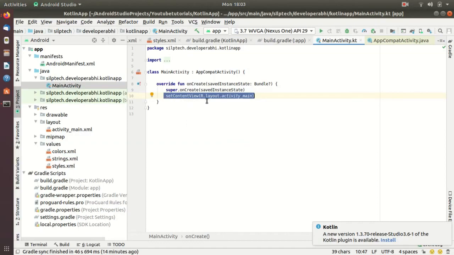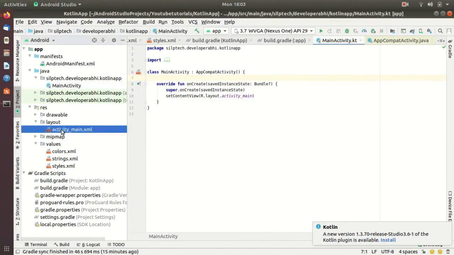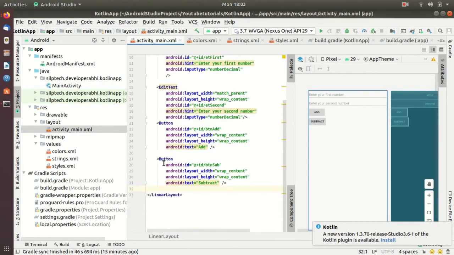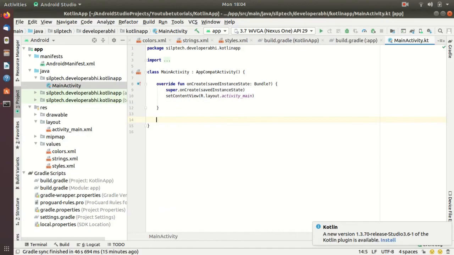Our UI name is activity_main, and the class we are trying to associate the layout file with is MainActivity. So we just give setContentView(R.layout.activity_main). Now if you remember, we have 4 components in our layout. Let's go and check them. Edit text, 2 edit texts, and 2 buttons. So let me define functions for the 2 operations that I have. I'm just going to write fun.